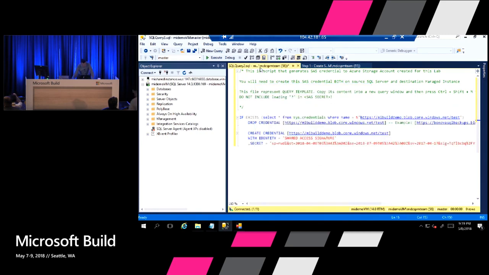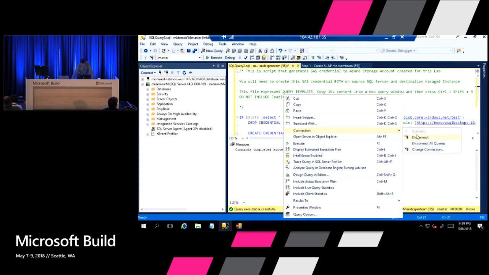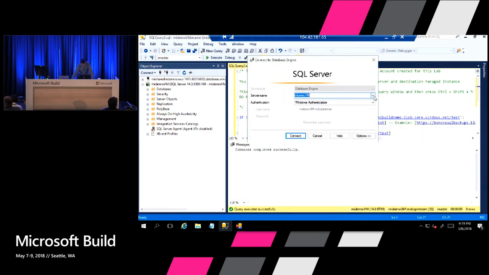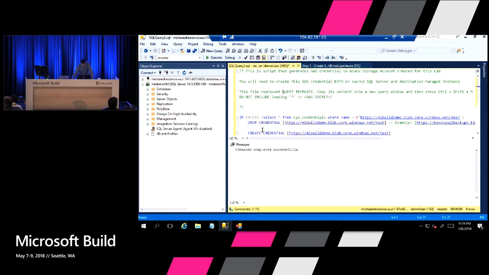Okay, this script is running on the virtual machine. So my on-prem SQL is now able to reach the cloud. I'll also change the connection and run it against this managed instance that I had created, and again create a SAS key there, right? So I performed the first step.